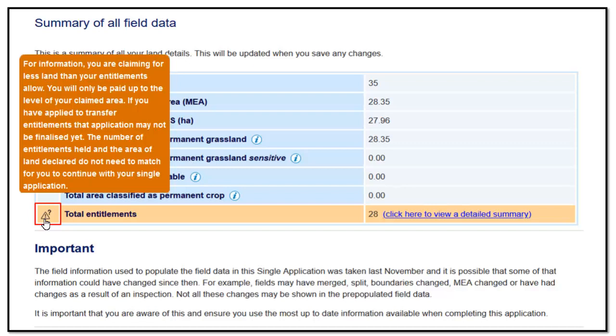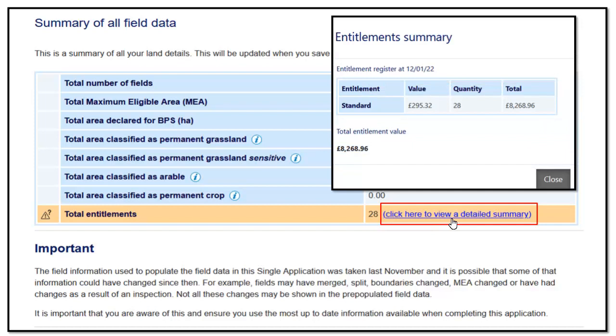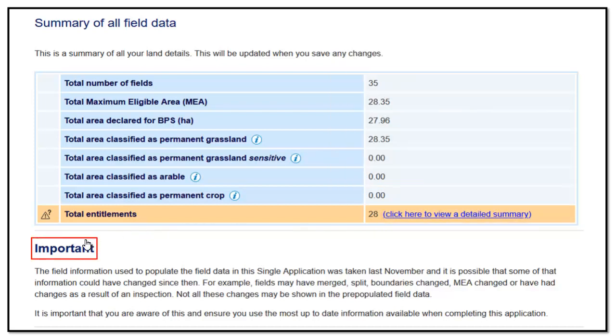In this instance, the warning exists because I am claiming for less land than my entitlements allow. As you can see, I have declared 27.96 hectares against 28 available entitlements. These figures do not need to match for you to continue with your claim. You can click on this link to view a detailed summary of your entitlements. Important: the field information used to populate the field data in this single application was taken last November, and it is possible that some of that information may have changed since then. Therefore, it is important that you ensure you use the most up-to-date information when completing your application.